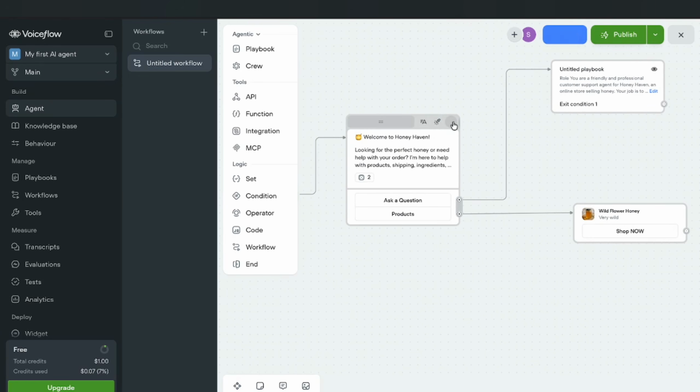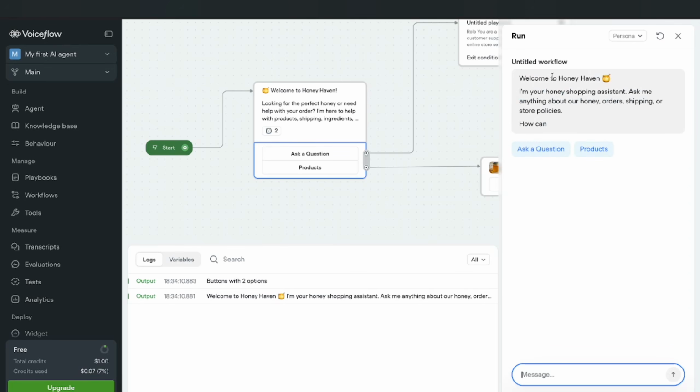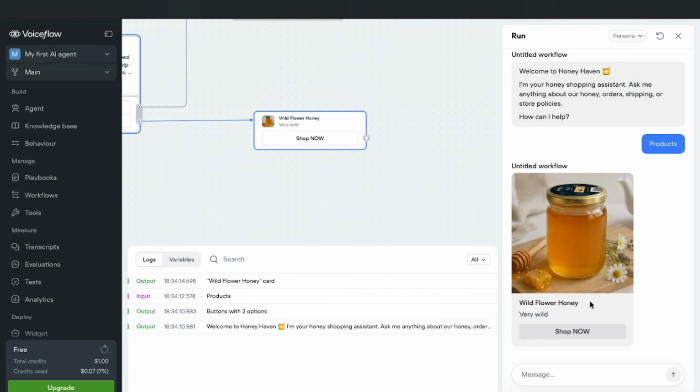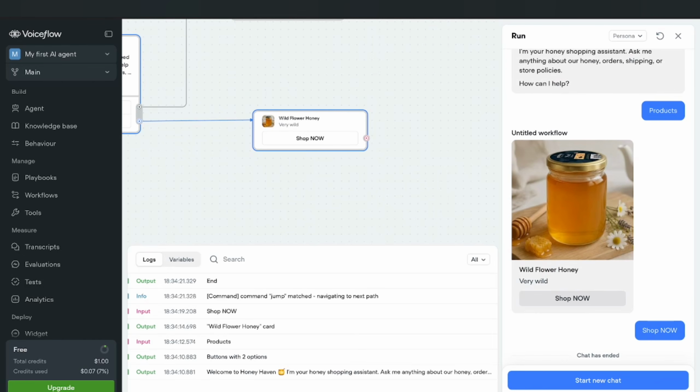So let's actually play it from the start. We will get the greeting message and we will click on products this time, and we see the wildflower honey, very wild. This is the description. And if we click on shop now, we will go straight to the checkout page and buy the honey. As I said, this is just a demo, so obviously this is a random picture and a random checkout page of a random honey, but it works very well.